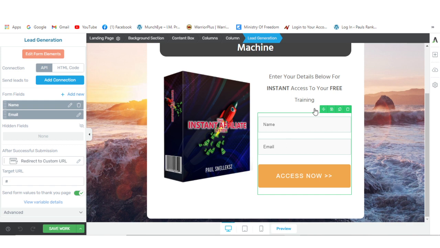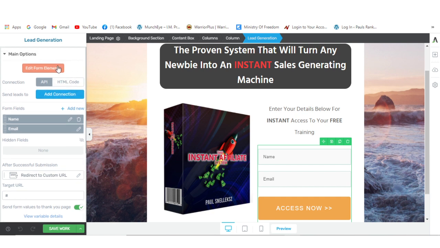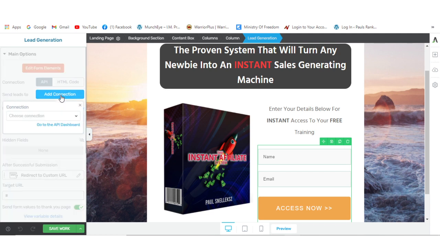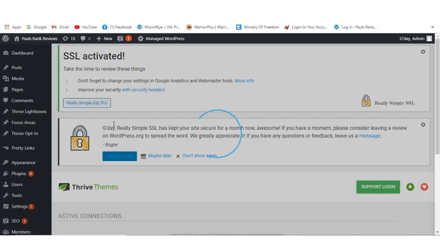So we want to click on here, make sure that's highlighted. Come over to the left hand side here and to add connection. So click on add connection. Come down to go to API dashboard. Click on that. That's going to open up a page back in your WordPress site, which is this page here.